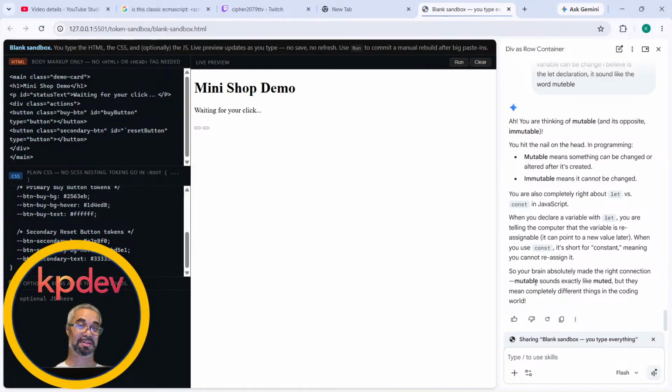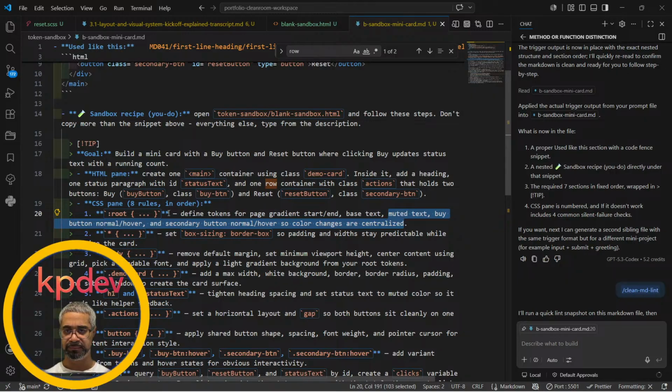Thank you for the compliment. Mutable sounds exactly like muted, but they mean completely different things in coding. Okay, great. So made my point there. Now we need to head to the next lesson.